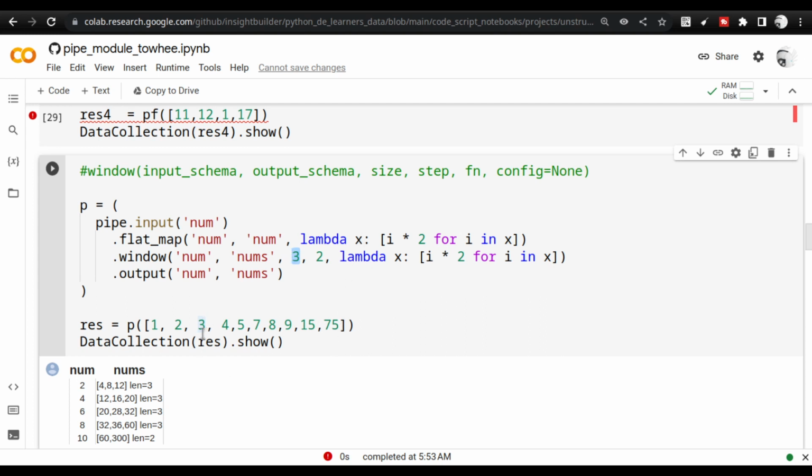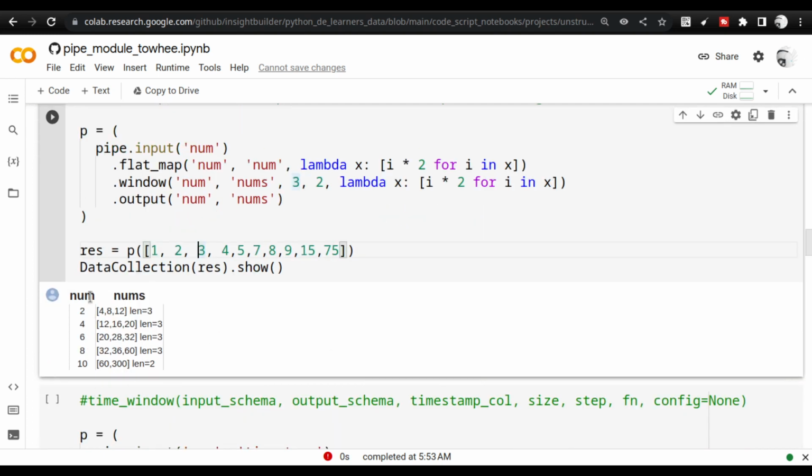If I take a window, the size of the window, sorry, the first window will be 1, 2, 3, and then it will step 2 steps. So it will start from 3, 4, 5 next. That is what this window function is all about, and it will do the calculation and, in this case, create a new list. Once I give 1, 2, 3, 4, 5 till here, it will create the num values 2, 4, 6, 8, 10 that are getting created from this flat map.